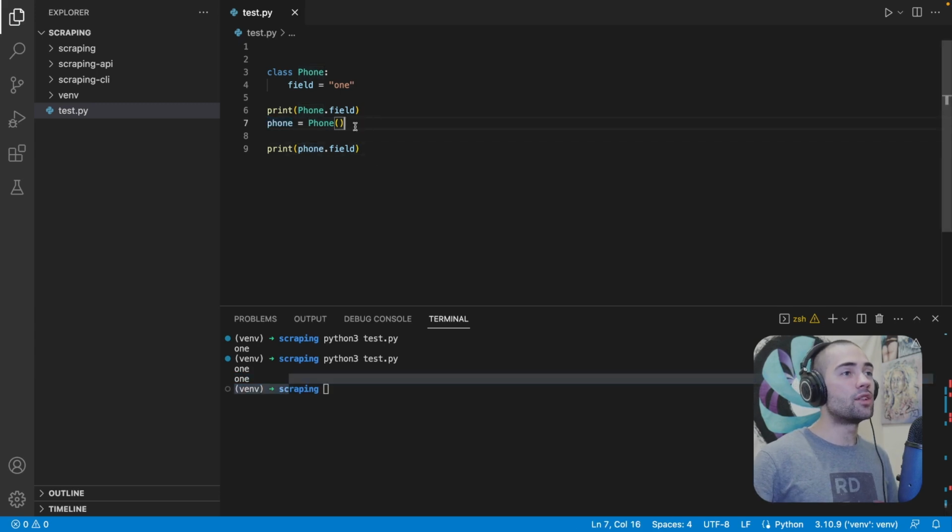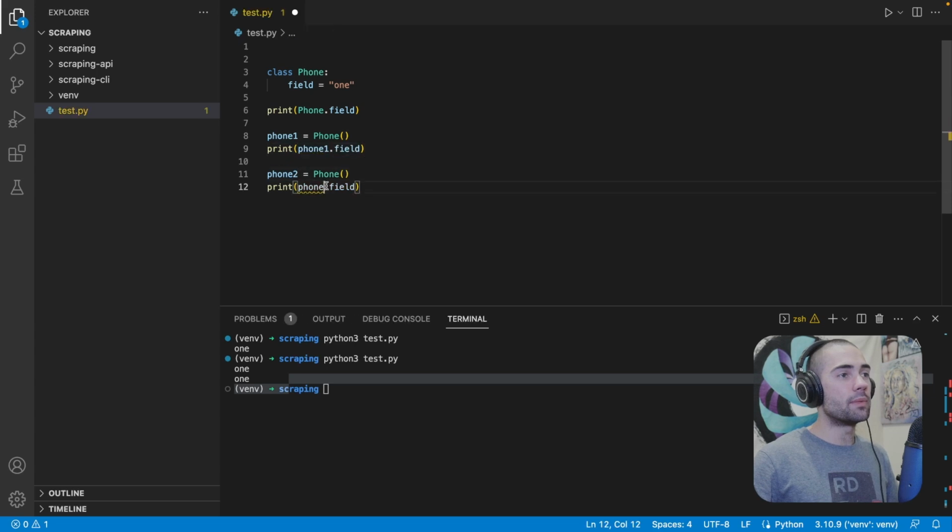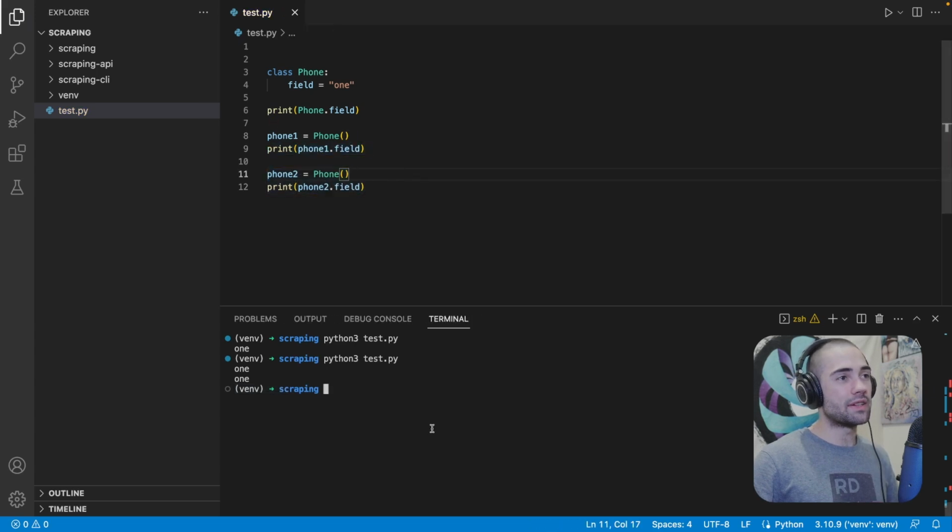Now, as I said, you can create multiple phones. So let's move this over here a little bit closer, and then we'll place this here. And this is going to be phone 1, and this will be phone 2. And both of these will have the same field. If I run this application, 3 ones get printed to the console, no problem.